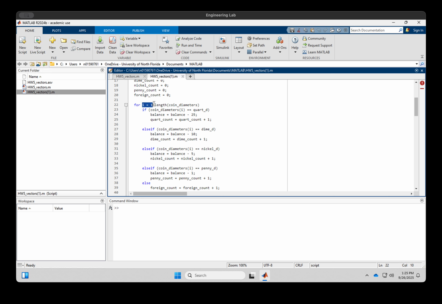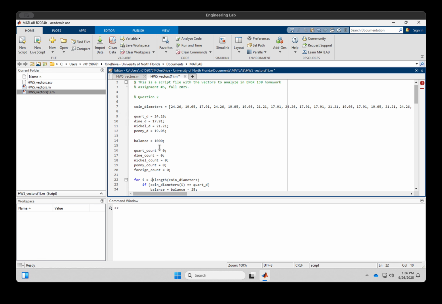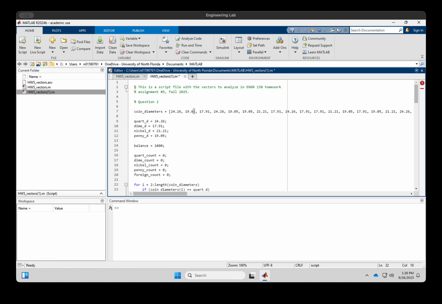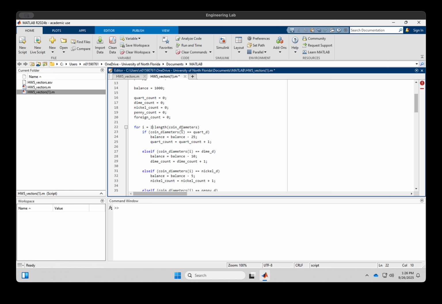Or if you wanted to start at a later value, you could also do that. So if you wanted to skip the first element, you could just start it at 2, and then it would start at 19.05 and then go all the way to the end. Or you could even stop early. Maybe you wanted to stop early, so you do the length of coin diameters minus 1, it would skip the last element. So it would go to the second to last element, and then it would stop there.